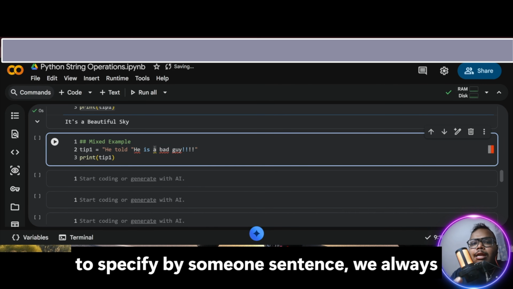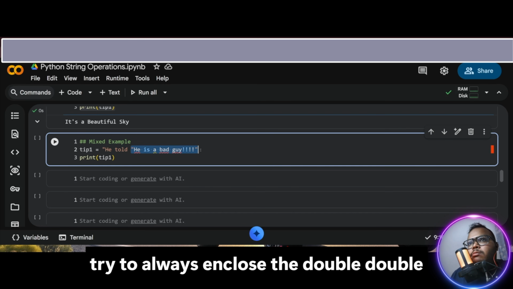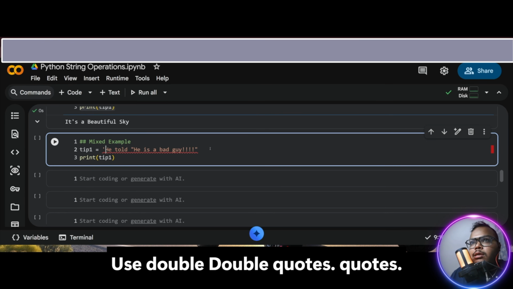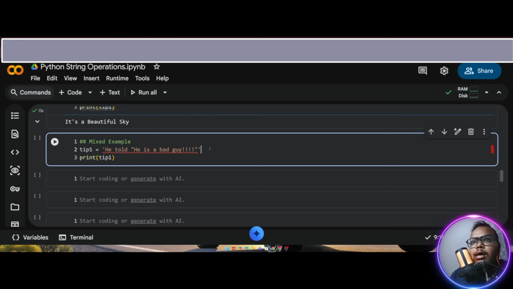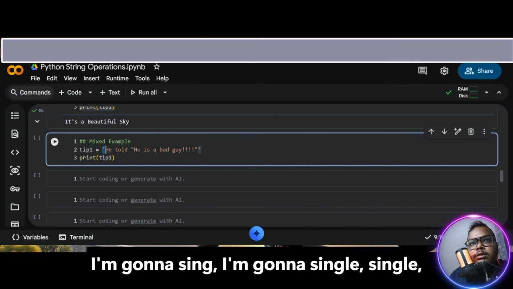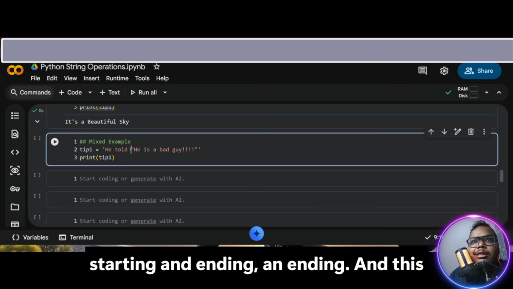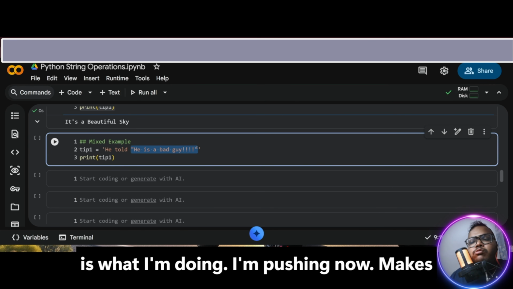Now, when we try to specify someone's sentence, we always try to enclose them using double quotes, right? Now I cannot use double quotes as enclosure for this. I can use single quotes. I'm using single quotes here for both the starting and ending, and this part I'm giving double quotes.